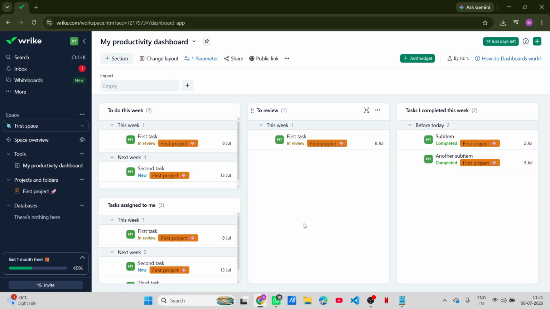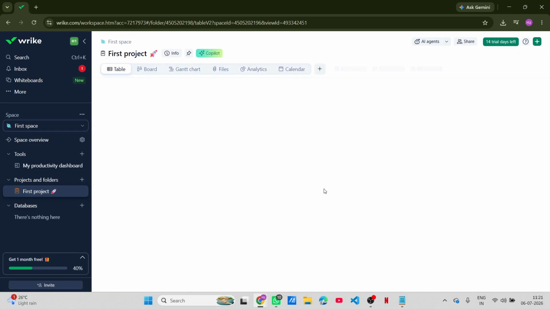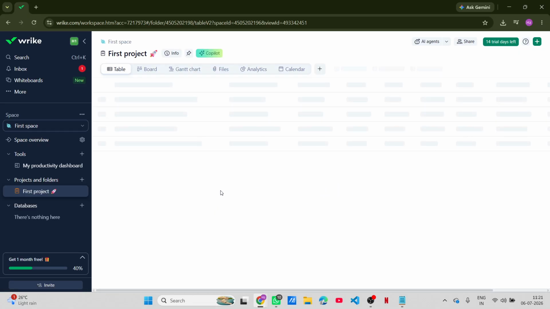Now that you're logged in, take a look at the sidebar on the left side of your main dashboard. You're going to navigate to something called Space Overview. This is where you can manage different settings and configurations for your projects and custom fields.